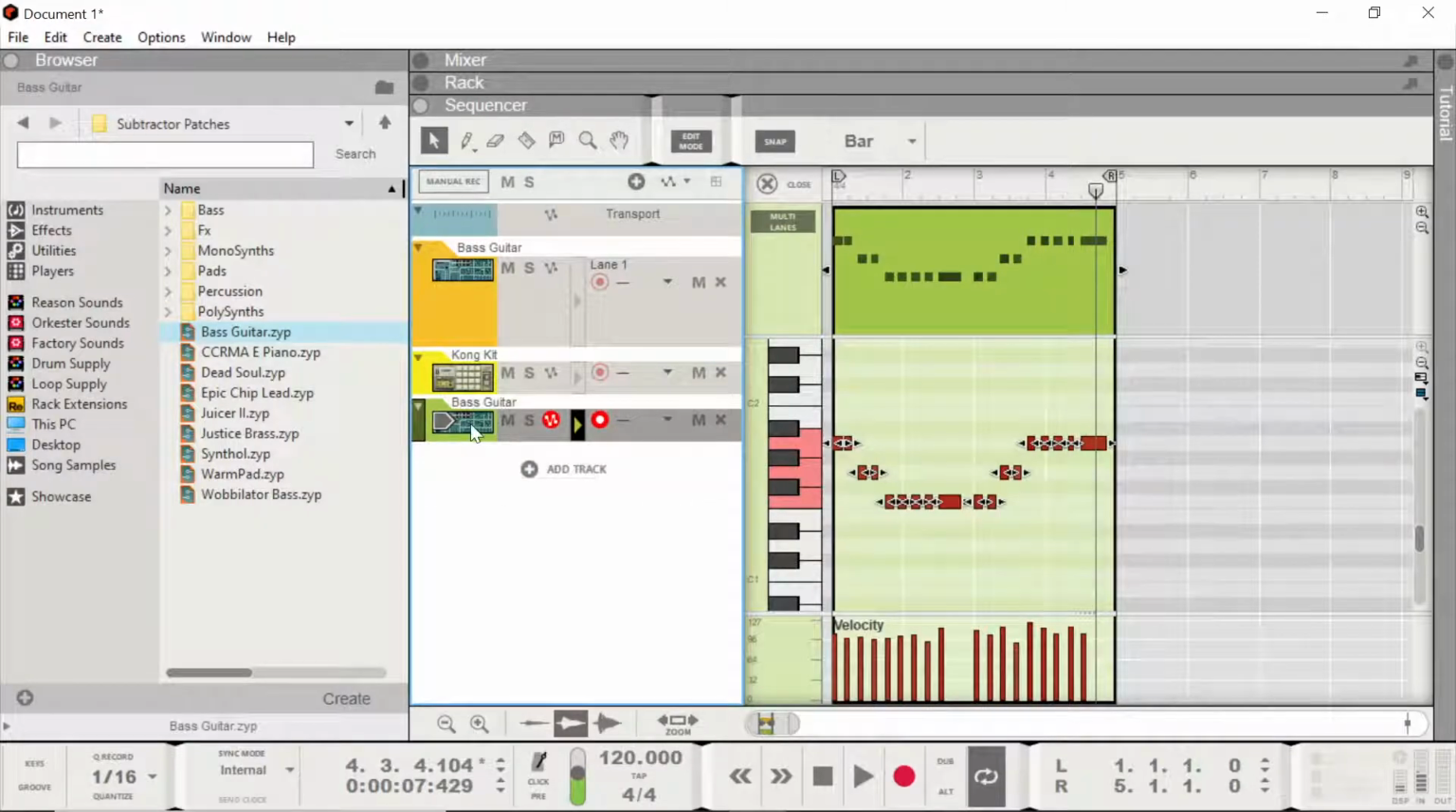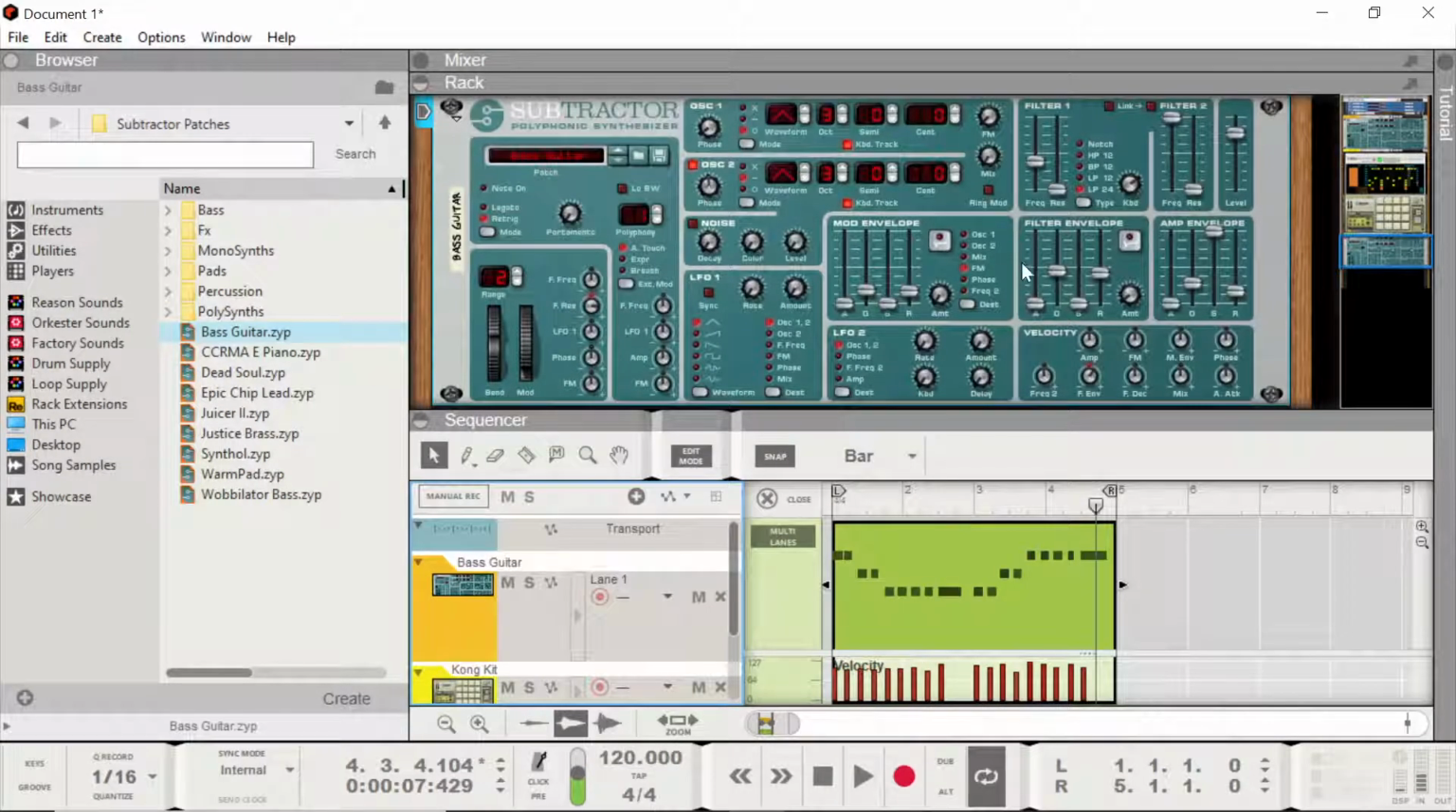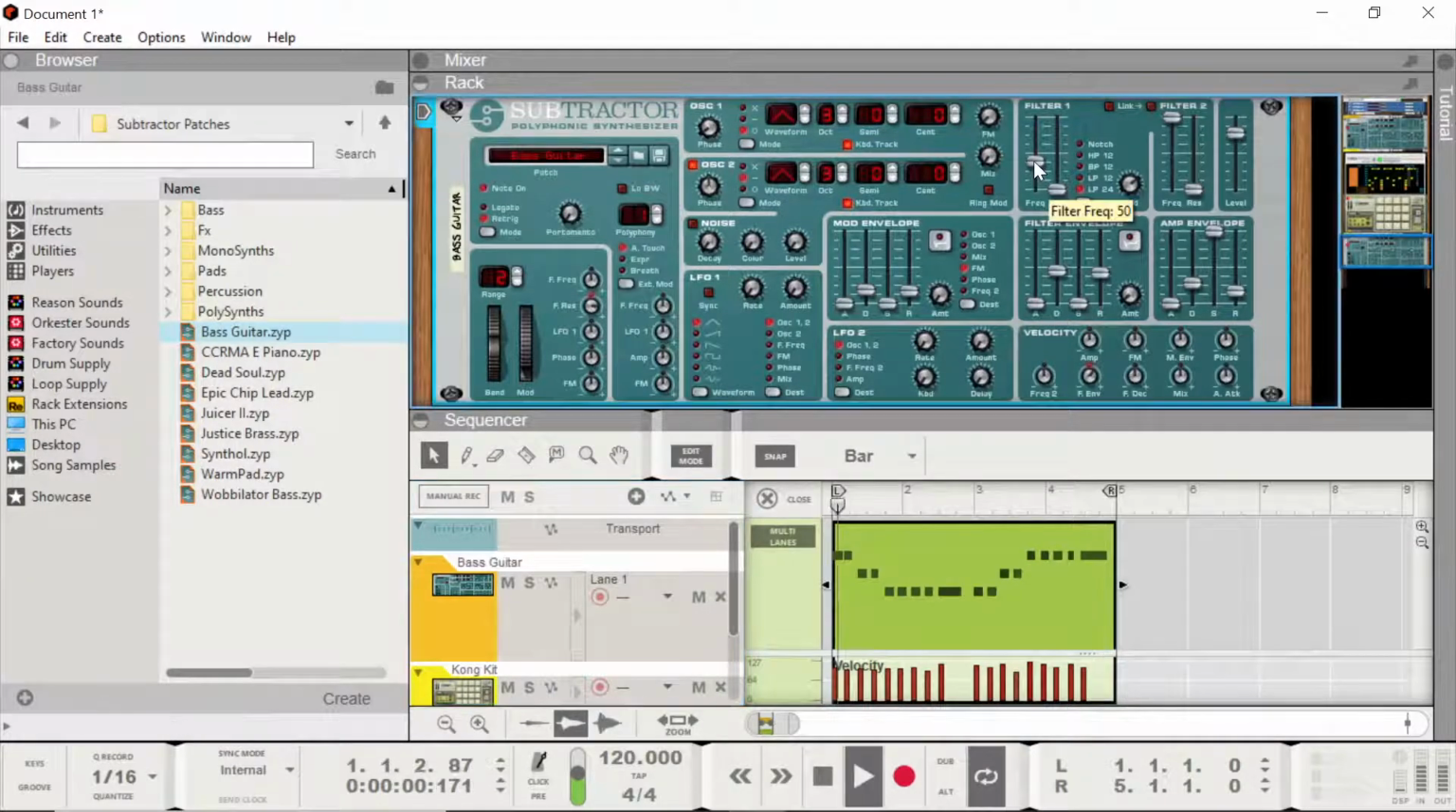All right, I'm going to do a little bit of tweaking to this bass because I think it needs a little more grit. So let's just open the filter up and hear how it sounds. Let's make it a saw. I like that better. It's got a little more grit.